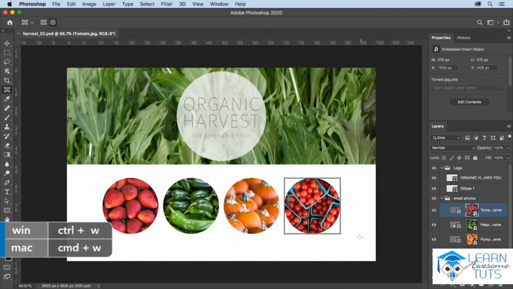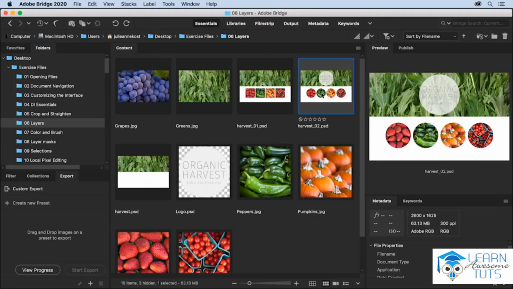If I close this using Command W on Mac and then use Command Tab or Control Tab to go to Bridge, we can see there's that Harvest 02 file.